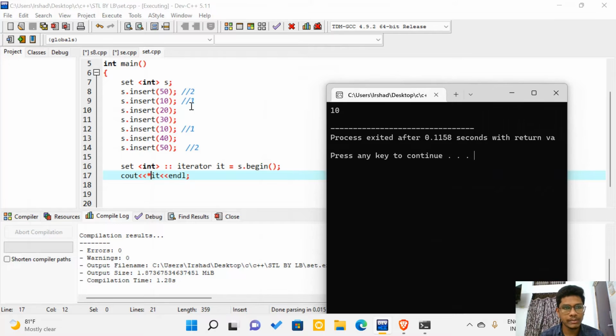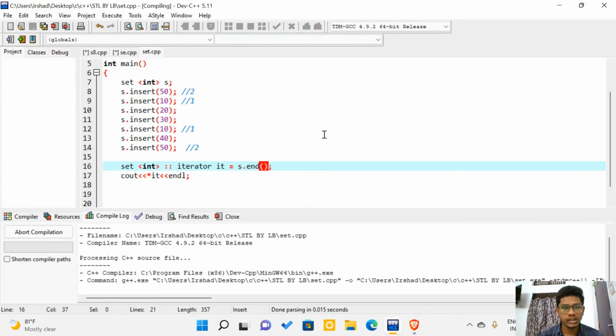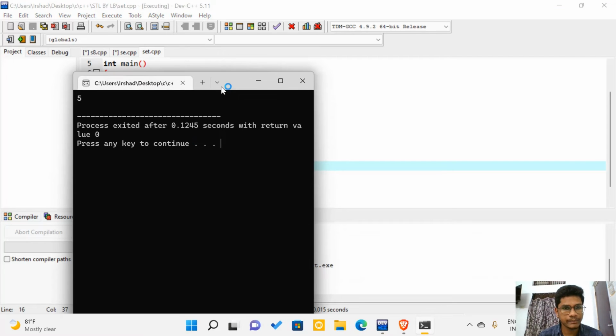So my elements are 10, 20, 30, and 50, right? So at the begin is 10, right? So that's why we are going to get the value 10. If I want to know the end element, we'll definitely get the value 50.